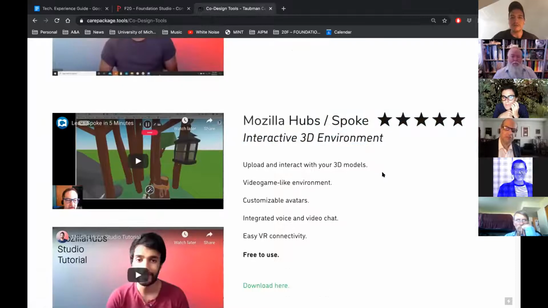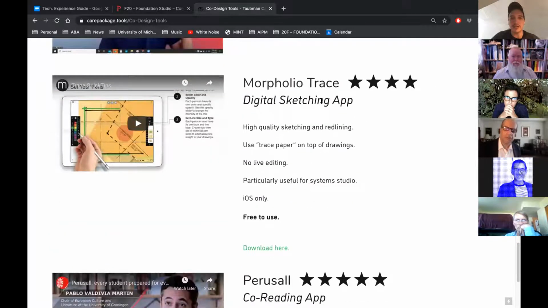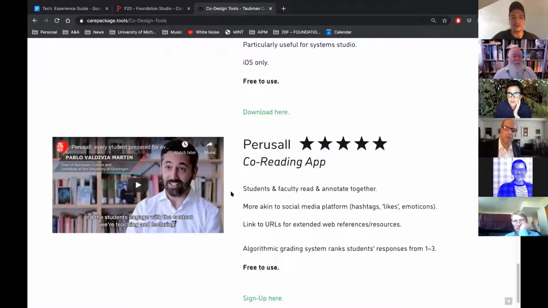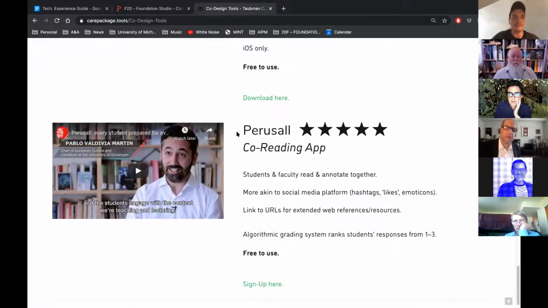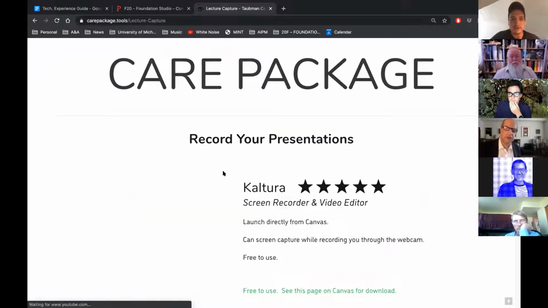There's different, say, more experimental means of engaging students in 3D, VR, etc. More whiteboards, Morpholio Trace for system studio is probably really useful because it's more technical and it has more options in terms of annotating and redlining and things like this. And then I just told you about Perusal as well. I just added that. Lecture capture, same deal.